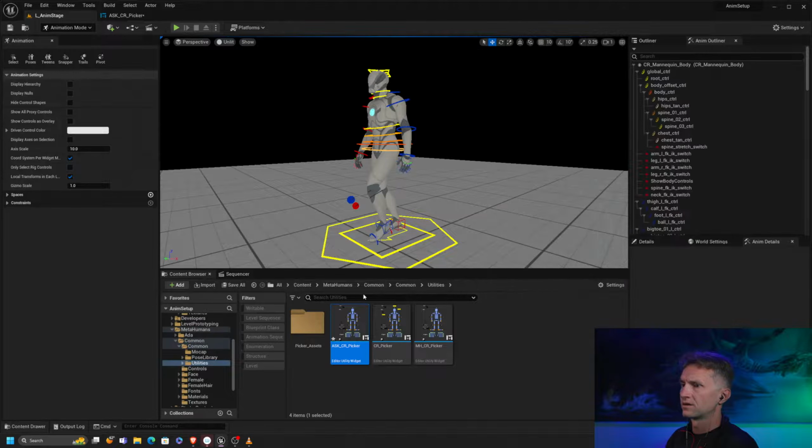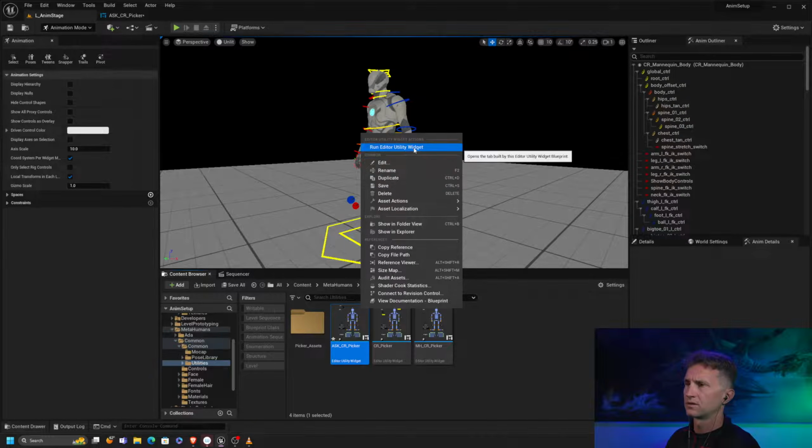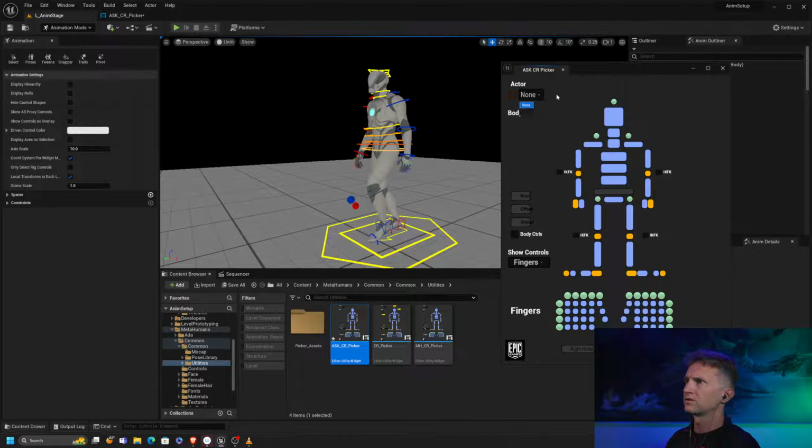Let's try. Run editor utility widget, ask a dev. Yes, okay, cool. So this is what you see when you first start. Sorry about that. And when you pick it, it still works. It still picks your head and everything like that.